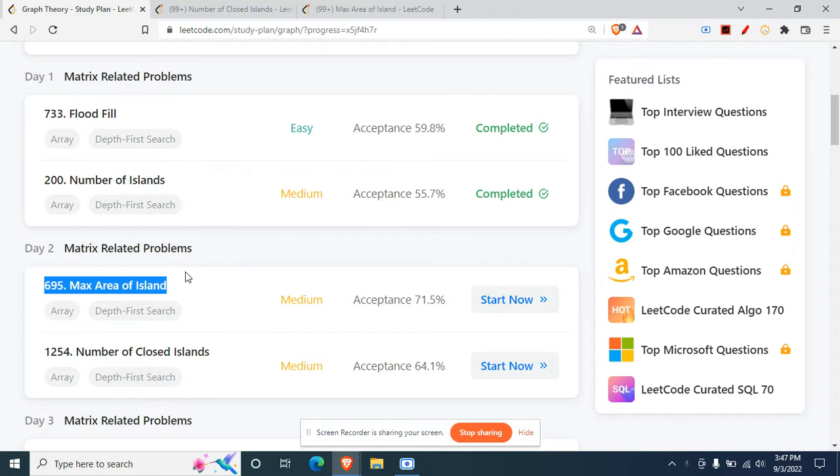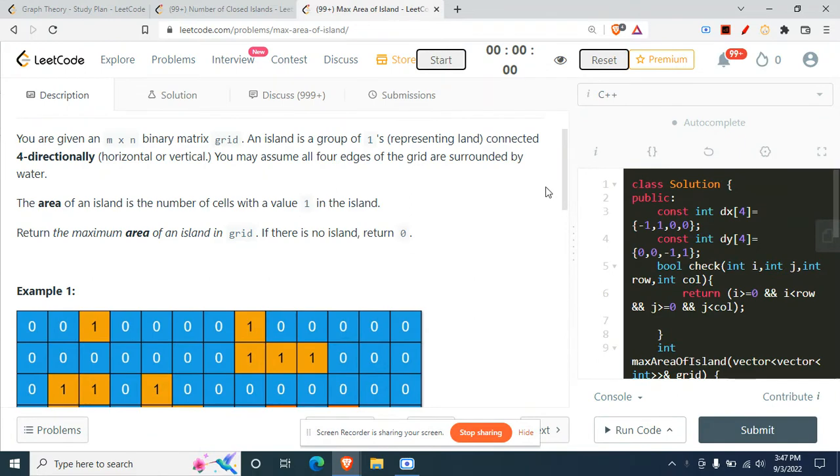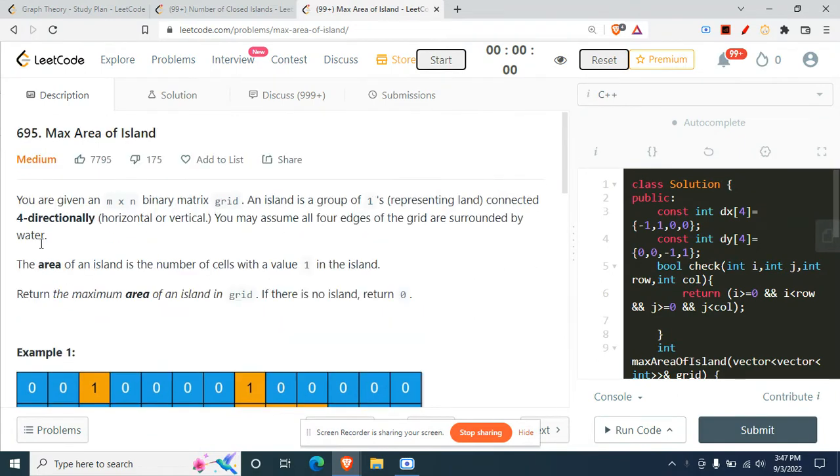This question, Max Area of Island, is almost similar to Number of Islands. So please do check that out in order to understand this better. And if you have done it already, this will be an easy cakewalk for you to understand and also code. Coming on to the question, 695, Max Area of Island.